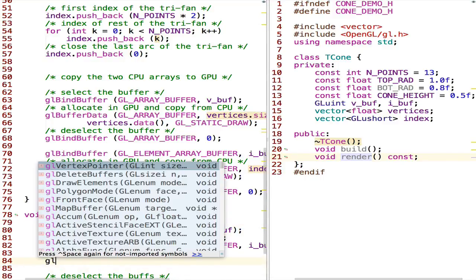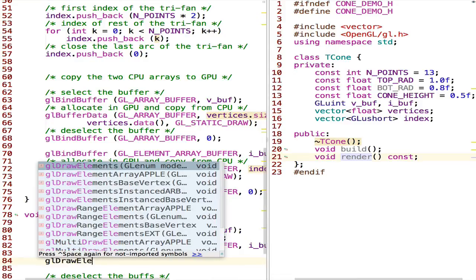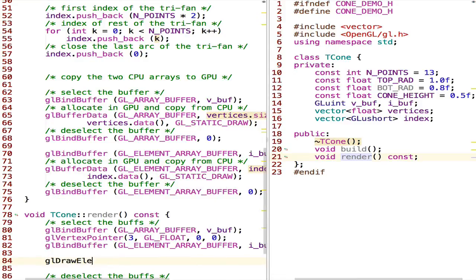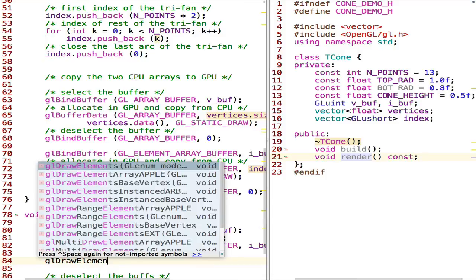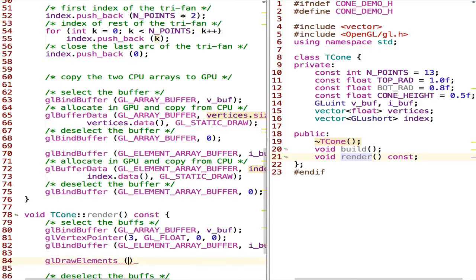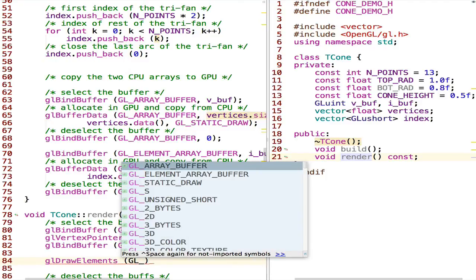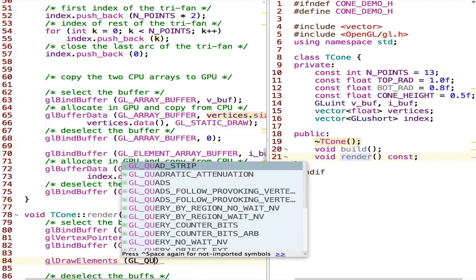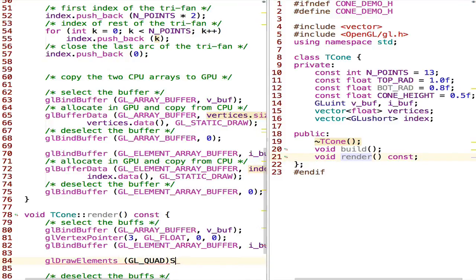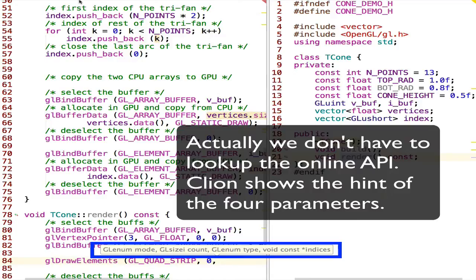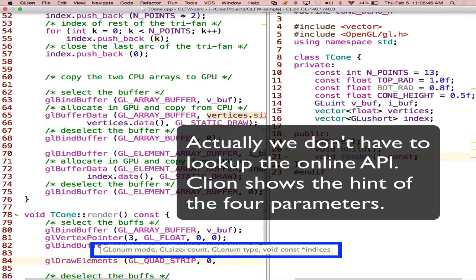and I can now say glDrawElements. Okay, so we have to make 2 calls here. So the first draw elements will be to draw the quad strip, right? So GL quad strip, and what is the parameter of glDrawElements? Can somebody look up the API? Yes.